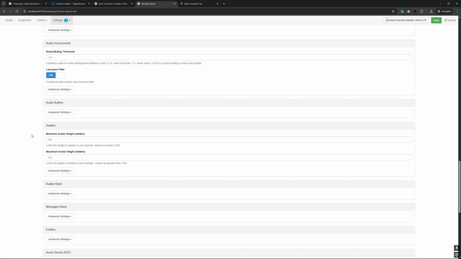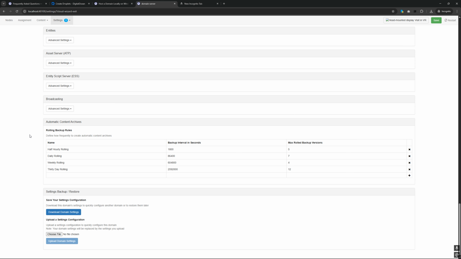So settings, that's this part. Now there is one other thing I need to talk about before we jump into other stuff. You can download the domain settings and restore it later. Just keep in mind, in case you want to apply the same settings in different servers.